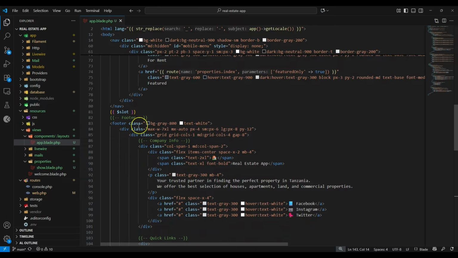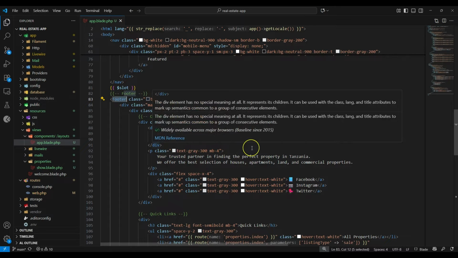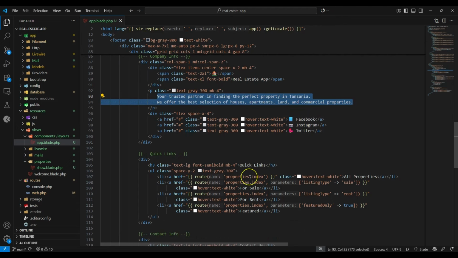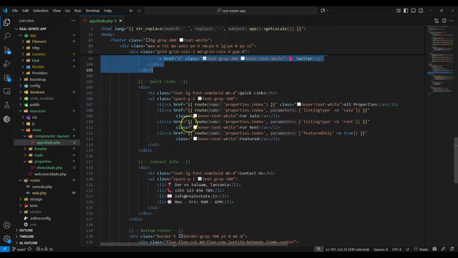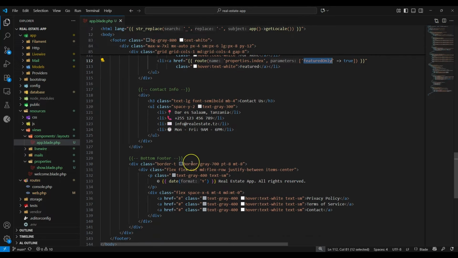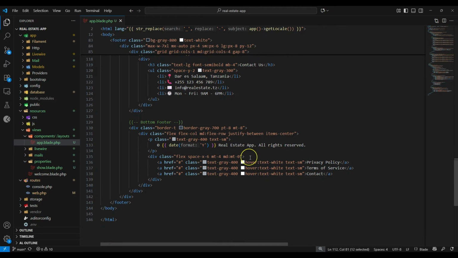So this is the footer, and you can see we have the tag of footer, and you can see the company details. For example, you can just put the name. You can see this is just a simple vision or just a text that explains your company. Here will be the social links. Here we'll have the quick links, but all of these quick links will have the filtering property, and then you can have the contact details, and then you have the bottom footer.